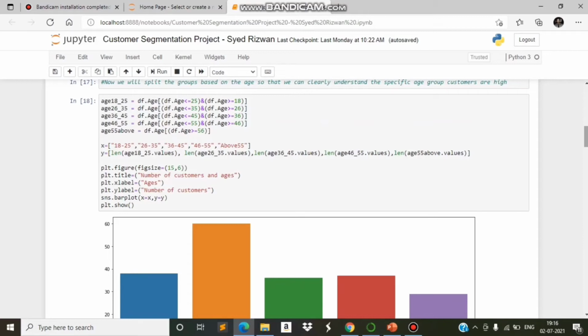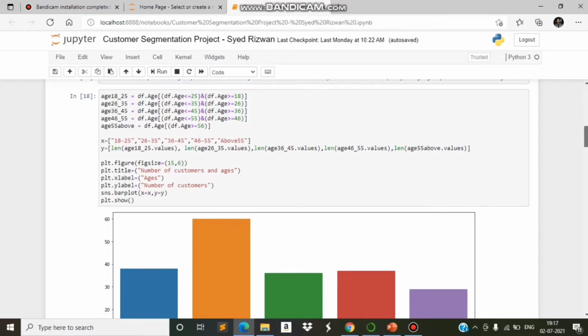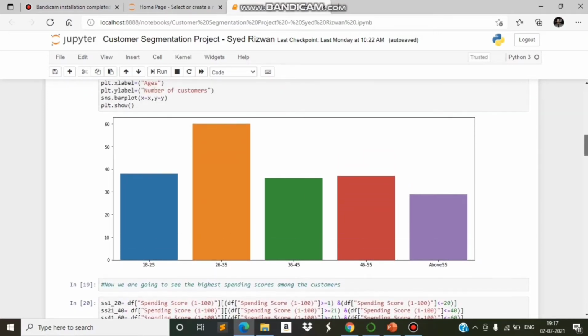I divided the data into different age groups and called it. I gave x as the different age groups and y as the length of each, and I gave a bar plot. Based upon that, we can find out that the age group between 26 to 35 frequently visits the mall. This is one aspect.